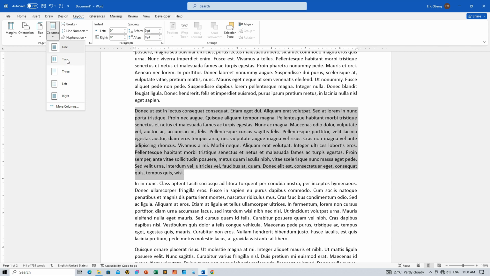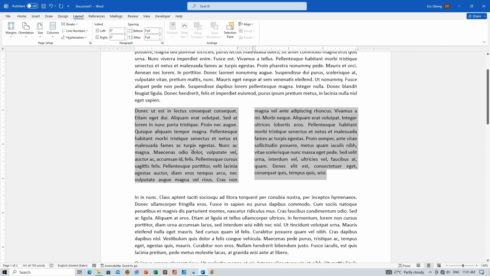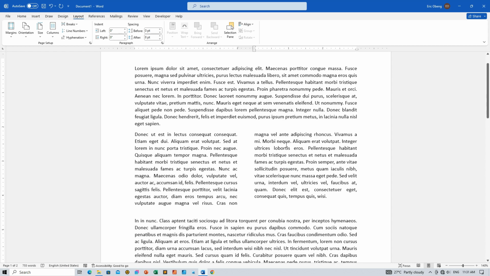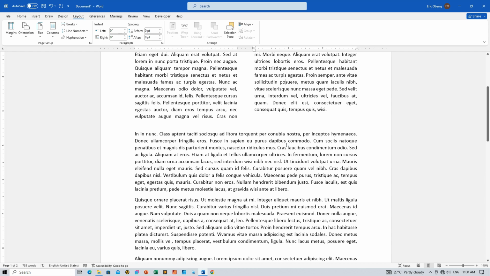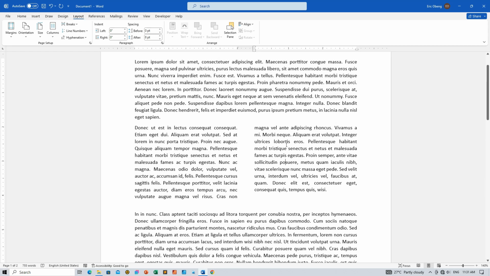Two variable columns. Moving on to the third paragraph, we'll keep it as a single column. For the fourth paragraph, we'll switch to 2 columns with variable widths.